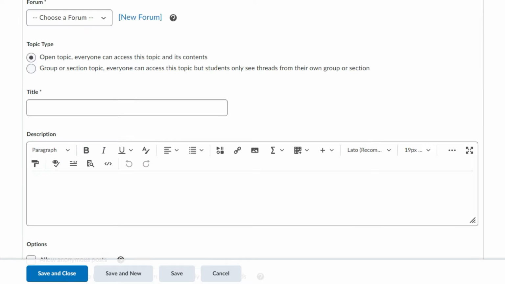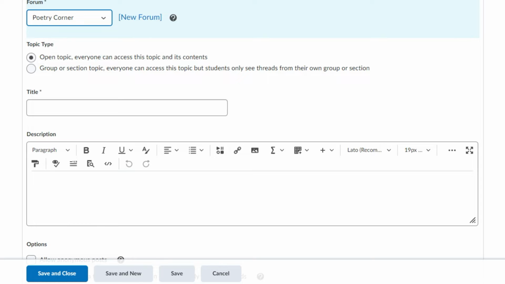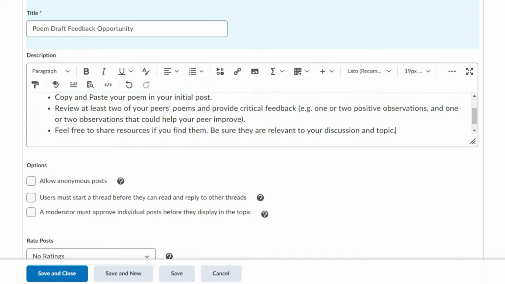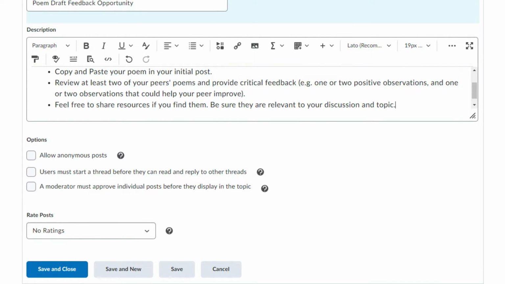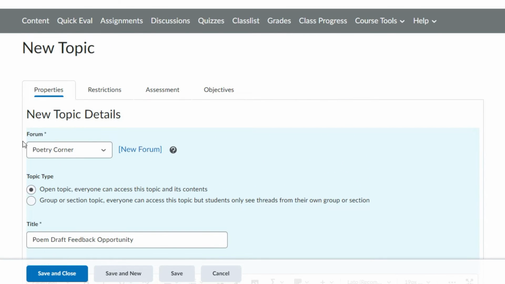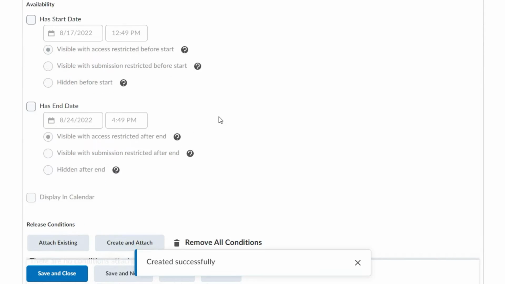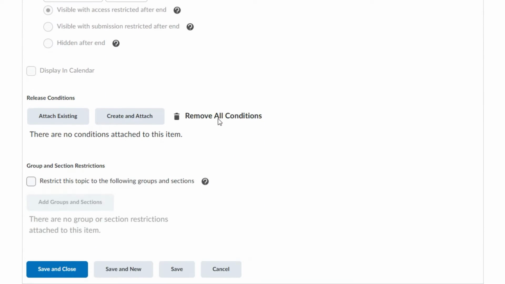Fill out the discussion topic properties, including selecting the discussion forum that the discussion topic should be associated with, selecting the topic type, adding a title, using the Brightspace editor to add a description, and selecting the topic options and rating system if desired. Navigate to the Restrictions tab to set the discussion topic restrictions. This includes visibility, date availability, release conditions, and group and section restrictions if required.